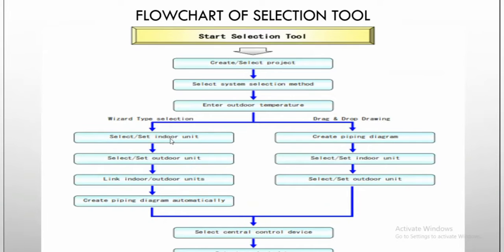So in the wizard type selection, after adding the outdoor temperature information, we will select or set the indoor units. After selecting our indoor units, we will move to the next tab, which is related to the selection of outdoor units. When you finish selecting the outdoor unit, you have to link the indoor and outdoor units, and then the piping will be created automatically depending on your indoor and outdoor unit capacity.